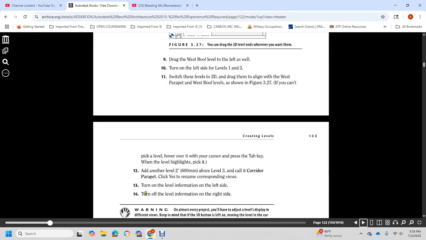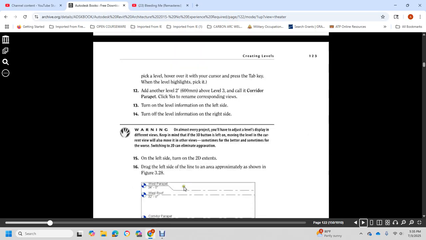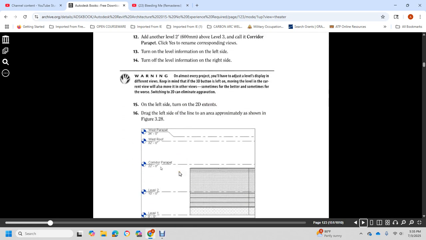Turn off the level information on the left side, but turn on the level information on the right side. On the left side, determine the 2D extent. Drag the left side of the line to approximately what is shown in figure 3-28. Let's move the walls to the proper level again.